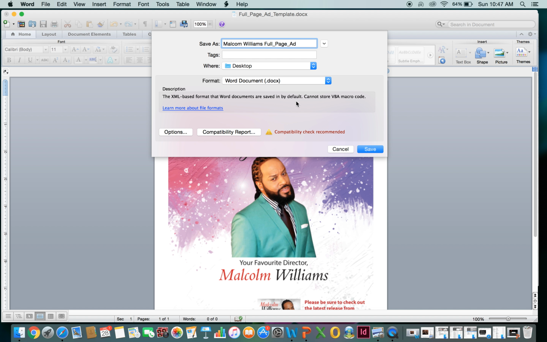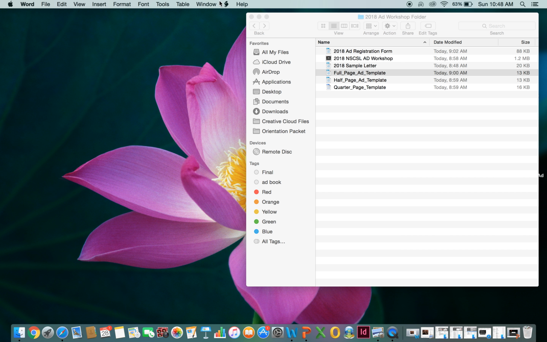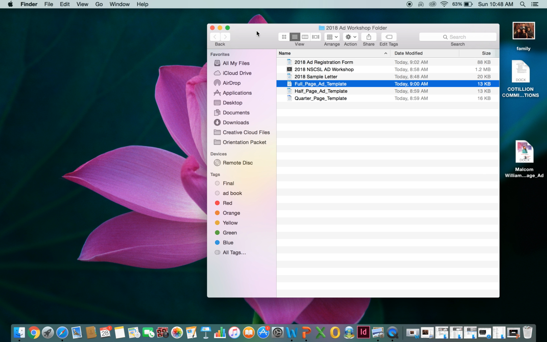This helps me when I am looking for ads or when I send the ad to the Cotillion staff to add to the book. The name helps both myself as a debutante and the Cotillion staff know that this ad is from Malcolm Williams and it's a full page ad. So I'm going to save it on my desktop as Malcolm Williams full page ad. Once it's saved, I close it out and we're done with that full page ad.